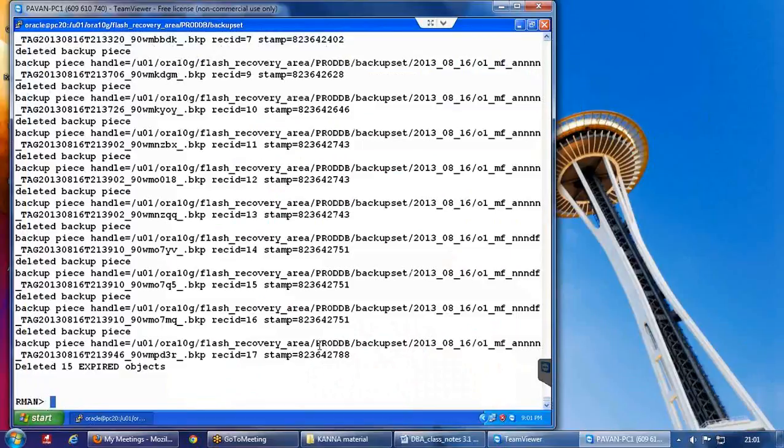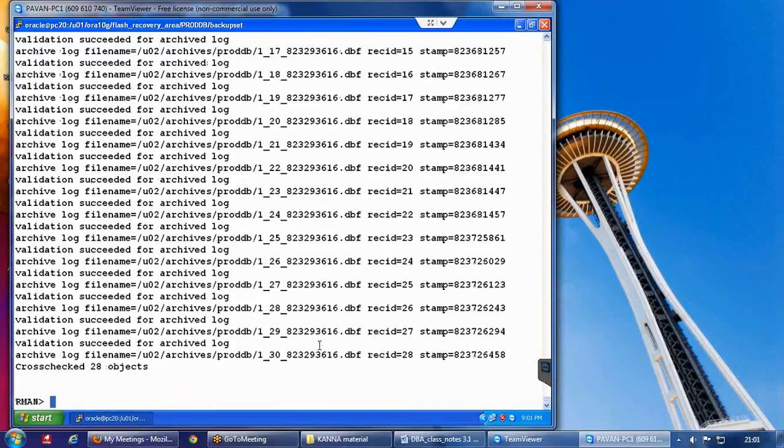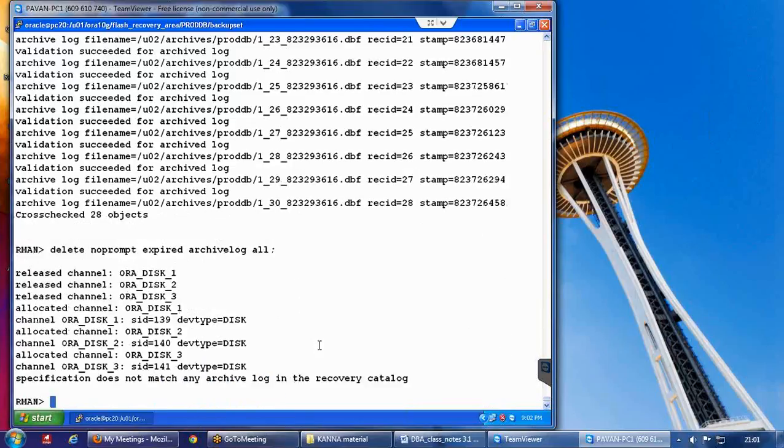And similar to cross-check backup, we have a command for cross-checking archlogs also. So we can say cross-check archlog all, and if we find that anything is expired, then you can make use of these commands: delete noprompt expired archlog all. So this is how you are going to deal with the expired backups.